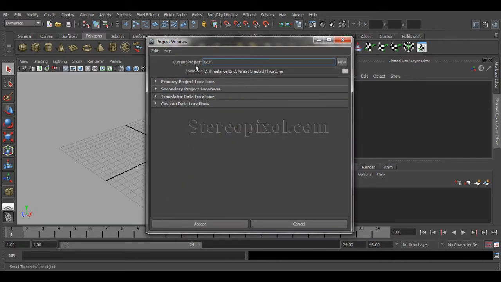The first option is the current project, that is the name of the project folder that will be given to it, and the location where it has been saved. That is irrelevant if you create a project, because if you create a project directory you can copy it and shift the entire information to another system so that you can easily access it. Other than these two, you will have four other options: primary project location, secondary project location, translator data location, and custom data location.